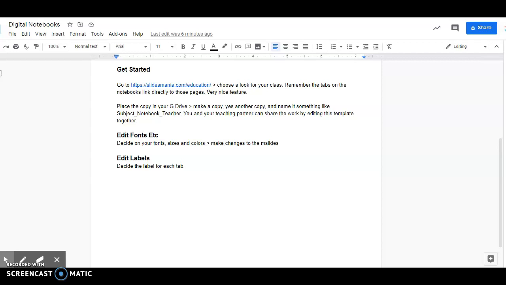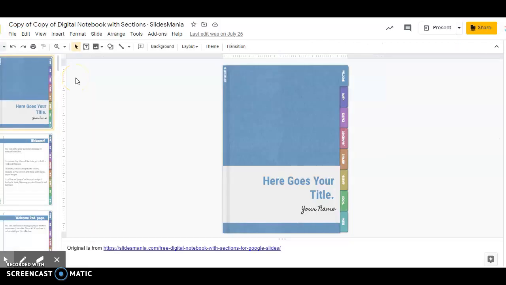So you've picked out a digital notebook and now you're ready to make some changes to it. We're going to start with fonts, sizes, and colors. You're going to make changes to your fonts in the master, and you might be wondering, where the heck is the master? I didn't really know. I just learned about it last week, and I really can't remember.